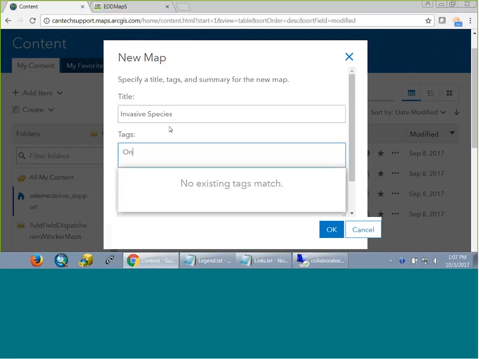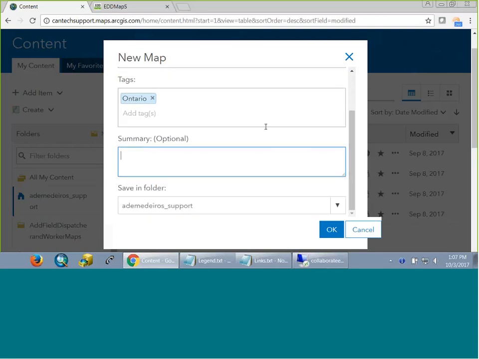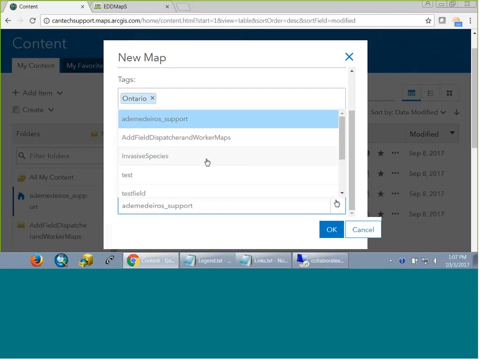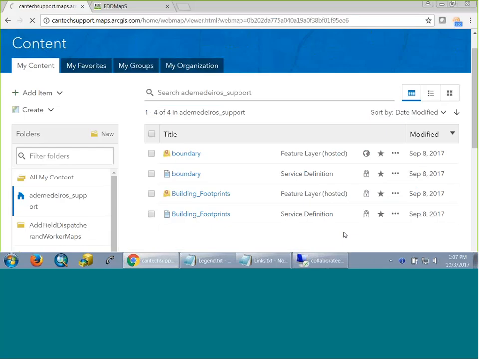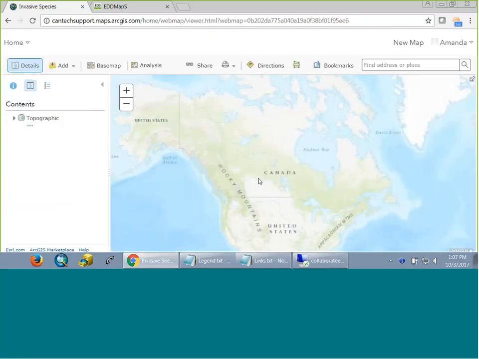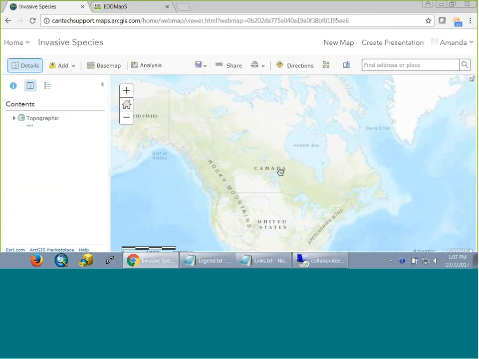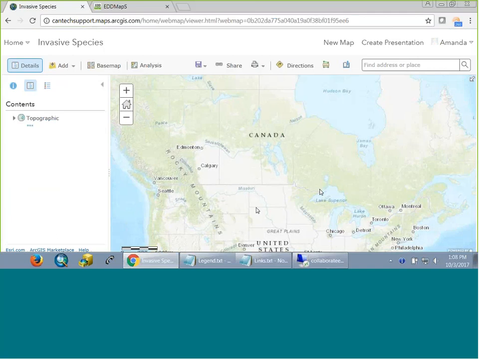I'm going to give it a tag so other people in the organization can find it and throughout ArcGIS Online. And you can optionally give it a summarization. For the folders, I'm just going to click a folder that I already have just so I can clean up my ArcGIS Online account so everything can be easily found. And right off the bat, I have a very usable map where I can scroll around and it's interactive.